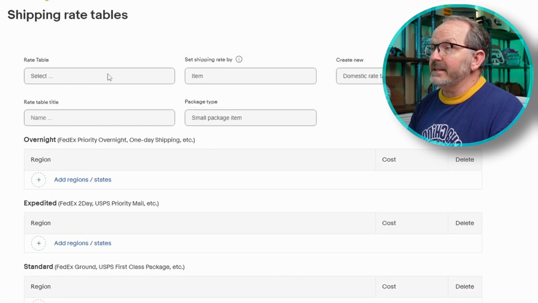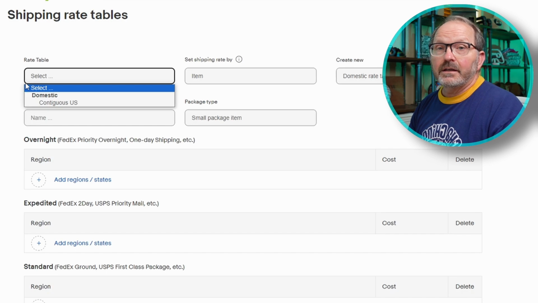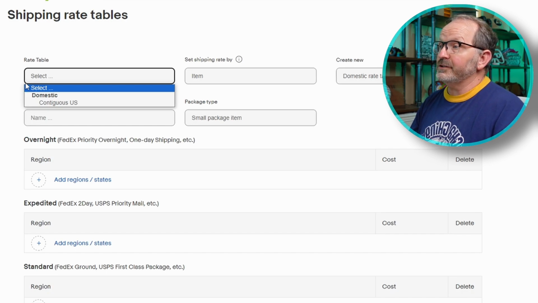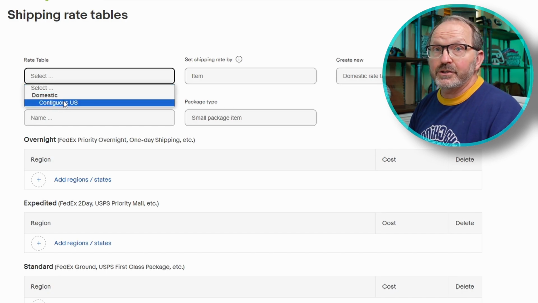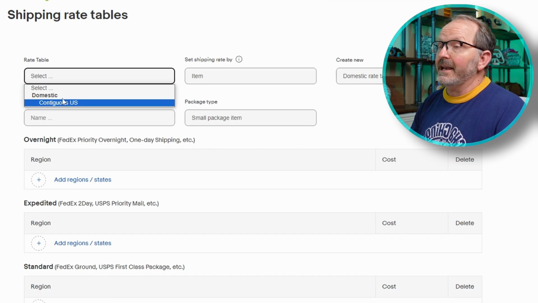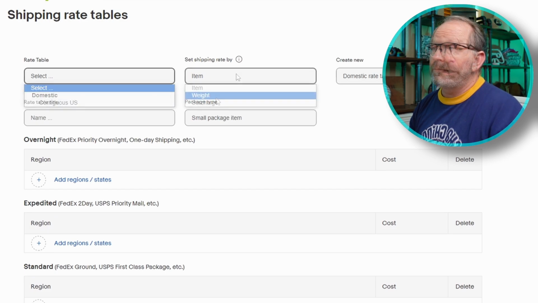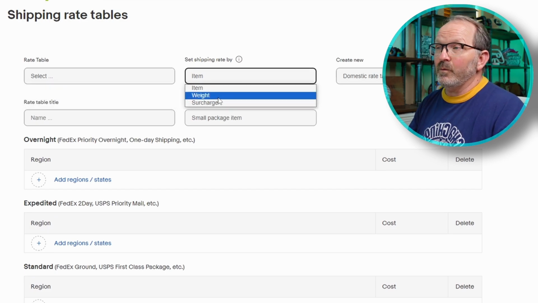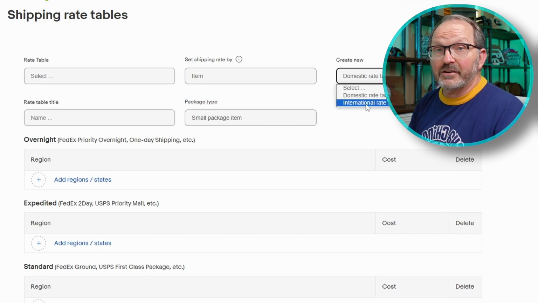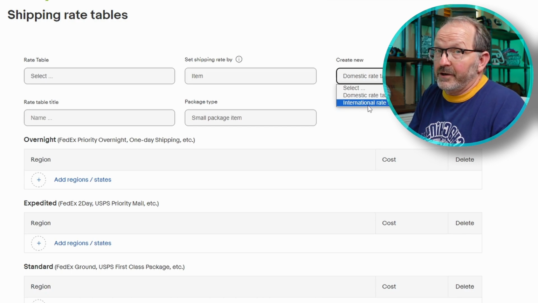If we go in to edit this, I can create tables that match what I want to do. For example, I have one for contiguous US, and I only use that for things that are very heavy or very large that I do flat rate shipping for, and I don't want to ship it a long way away. You give your rate table a name. You can set your shipping rate by weight or just add a surcharge to it. You can do new domestic rate tables or new international rate tables. Again, you would only use an international rate table if you're offering international shipping beyond eBay International Shipping.